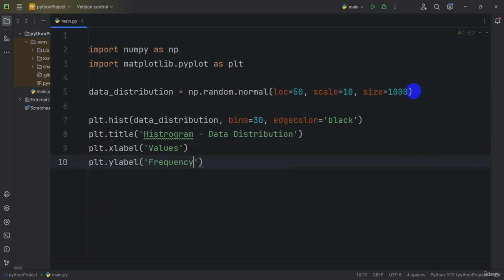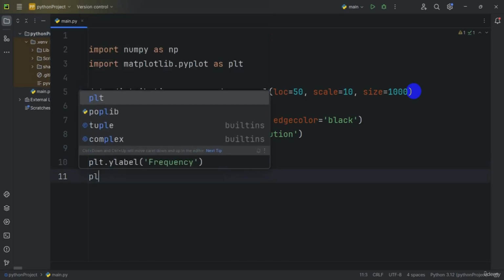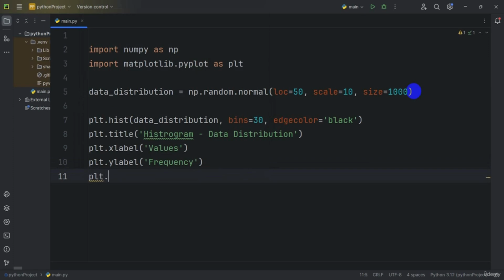On the next line, I'm creating the code to show, so just type plt dot show method. So now this one is perfect. Here I'm using the NumPy library to generate a data set with a normal distribution.